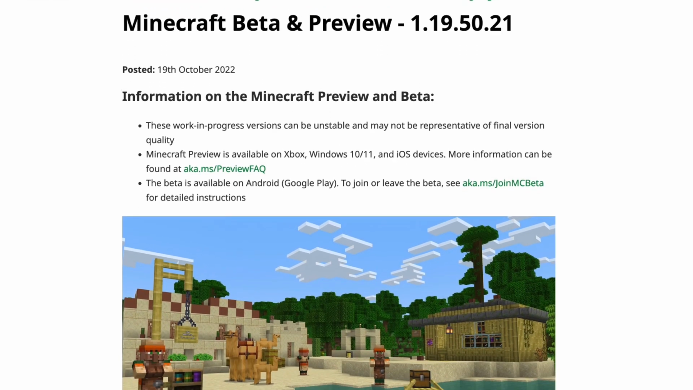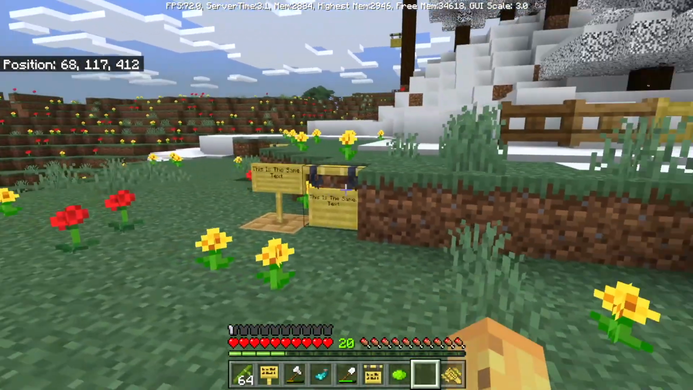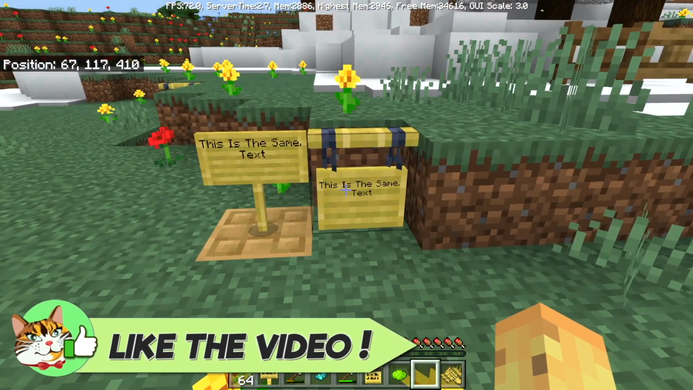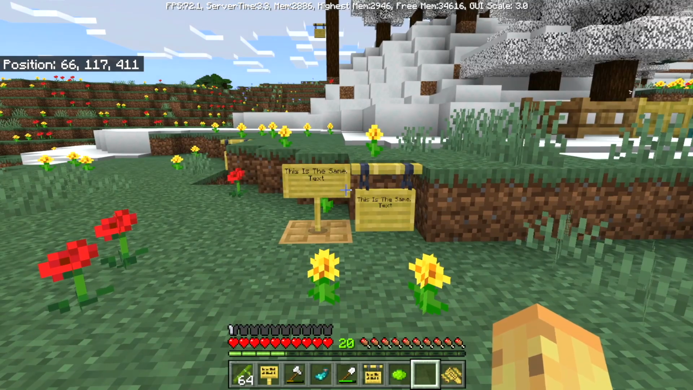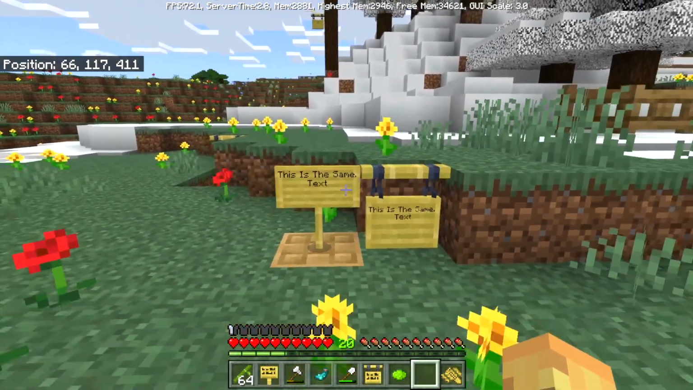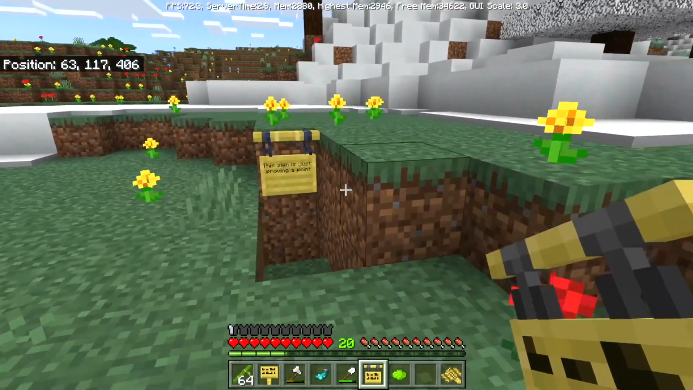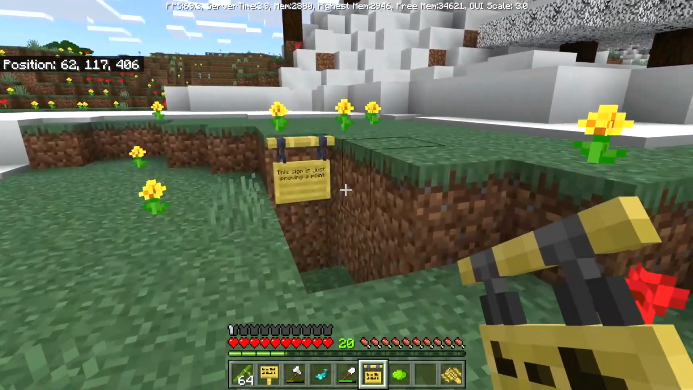1.19.50.21. It is the Bedrock beta that came out a few hours after the Java snapshot, and it's the exact same update, just with slight changes like this right here. And I want to talk about hanging signs first, because they are the weirdest equivalent of this. Hanging signs are one of most people's excited best things about this update, and as it turns out, the way you make them is very, very different.